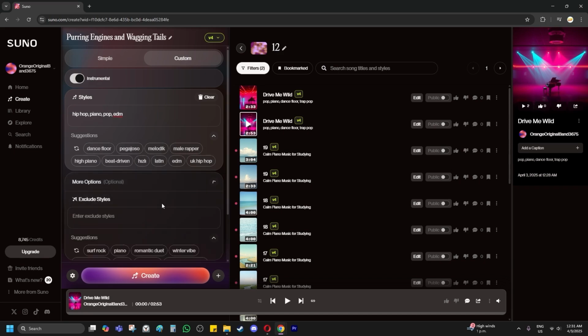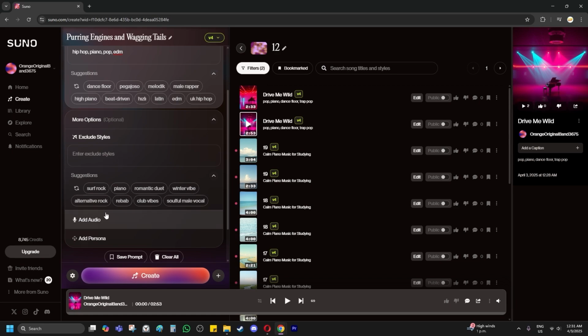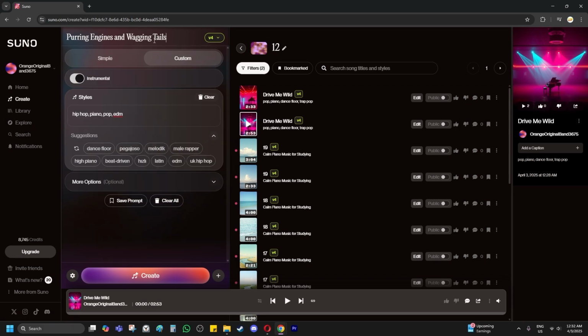Then you have more options. Here you can exclude if you want to exclude some from the music. Over here you can exclude any style of music that you want. You could add your own voice over here, but you need a good microphone. Or you could add a persona. You could add another singer over here from their voice, singing a different type of song. Over here, change the name, and then create.